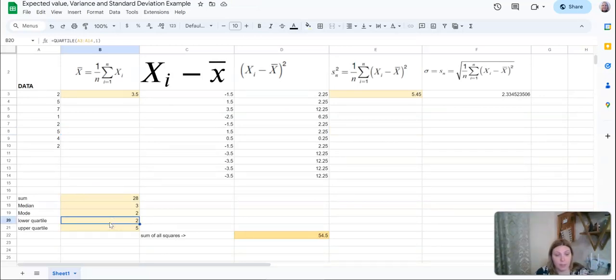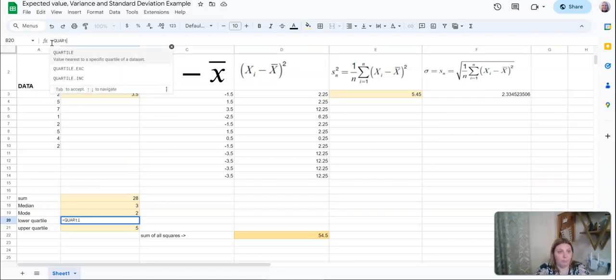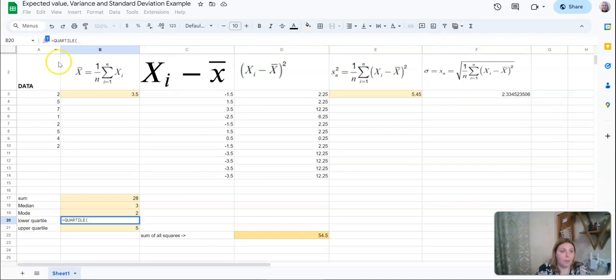So the last but not least is the lower and the upper quartile. And the lower quartile is the place where we start to draw a box whisker plot, right? So very, very, very straightforward. The command for this one is quartile. So equal sign, quartile, all uppercase. Then you select the data. And then you have to specify, is this a lower quartile or an upper quartile? So for lower quartile, you put a comma and you put down 1. And it gives you your lower quartile.